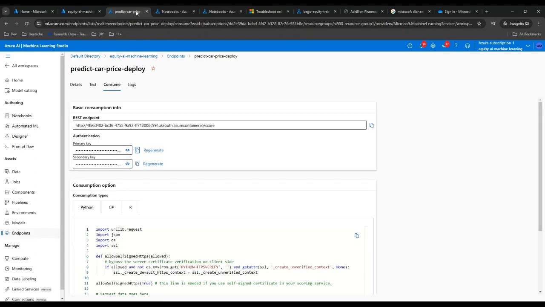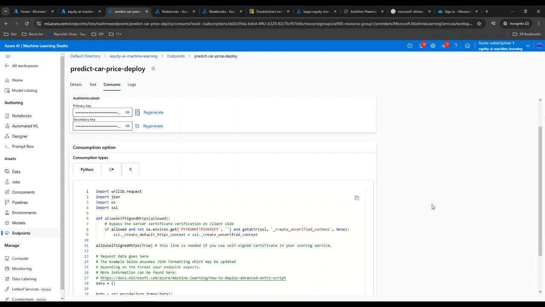So this is how Azure Machine Learning processes data based on a trained model.